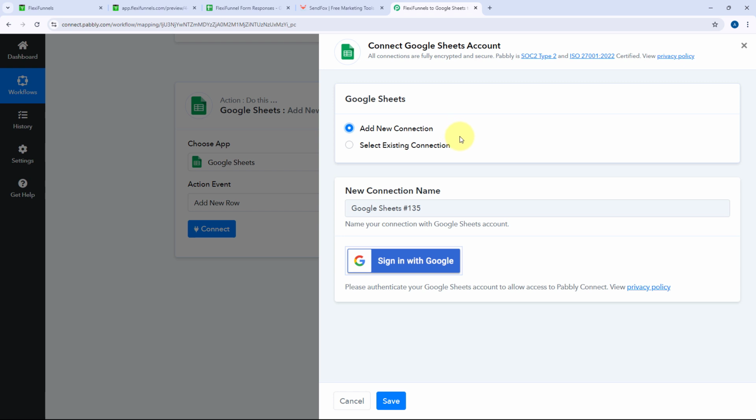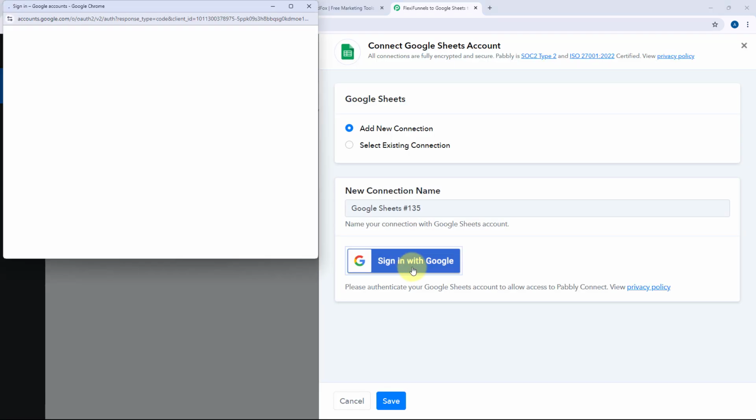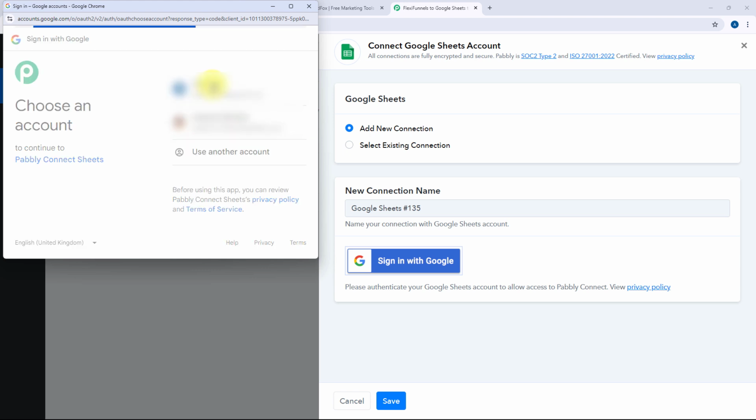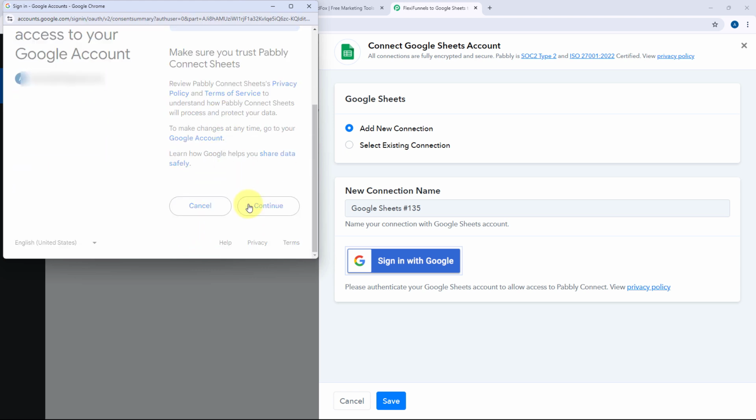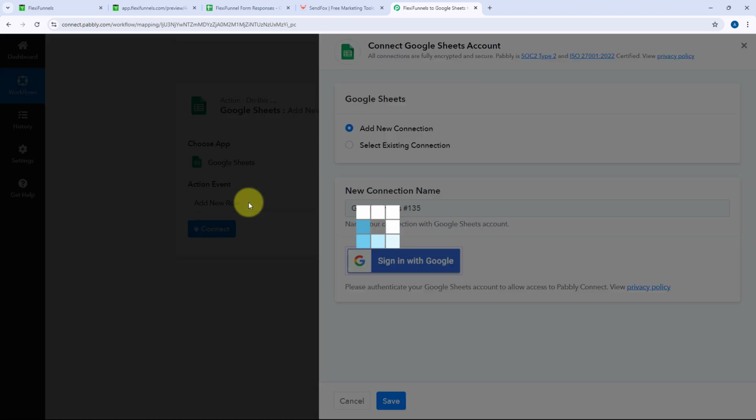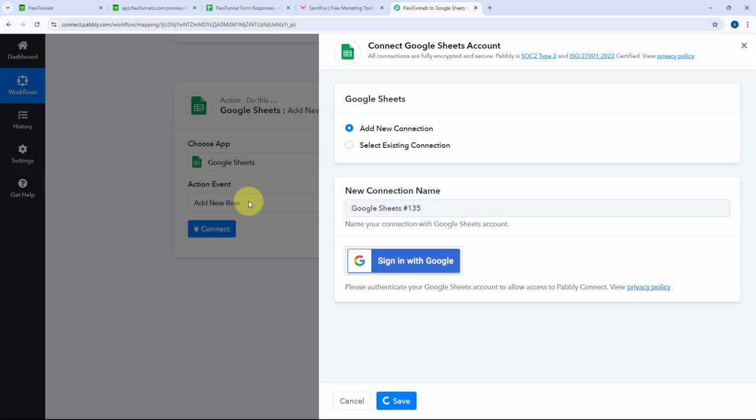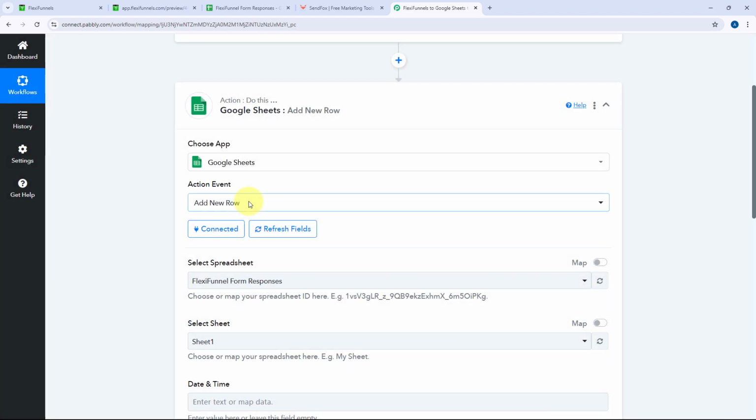Now here, we have to connect our Google Sheets account with Pabbly Connect. And to make this connection, click on this Sign In with Google button. Then here in this pop-up window, select your Google Sheets account, then just scroll down and click on Continue. And as we click on Continue, we will see our Google Sheets account will get connected with Pabbly Connect.